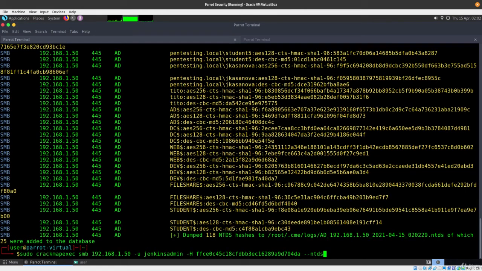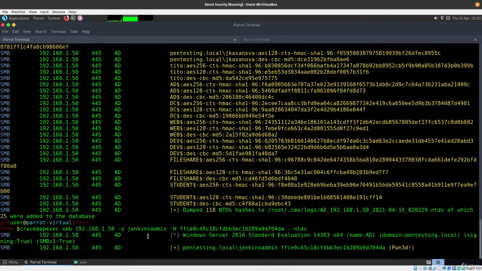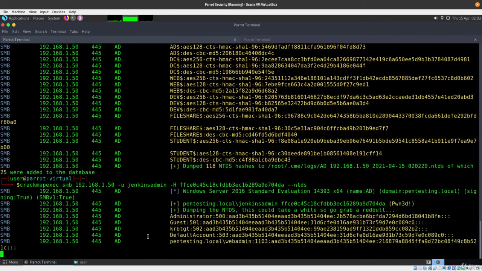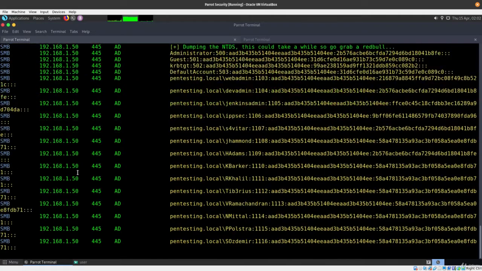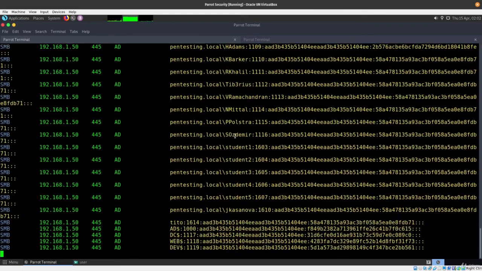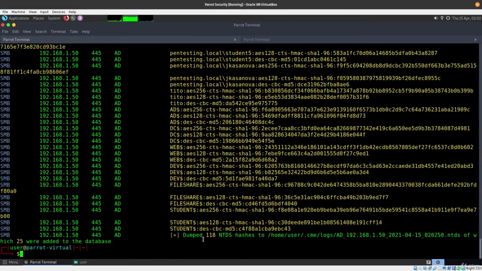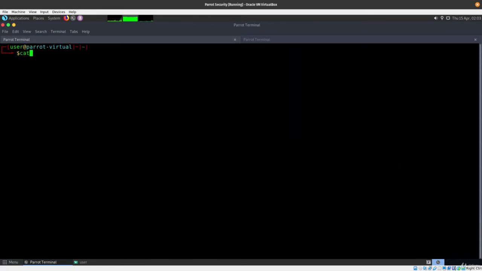I don't want to have it in the root. Let's see if we can do this as a regular user. Yep, we are. So we don't need to do the root account. That way it's going to save it in the home user. Awesome, right? So now we have all the hashes for basically all the users.